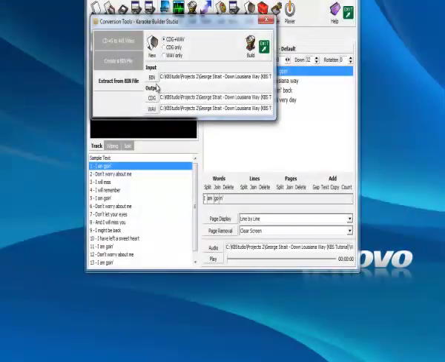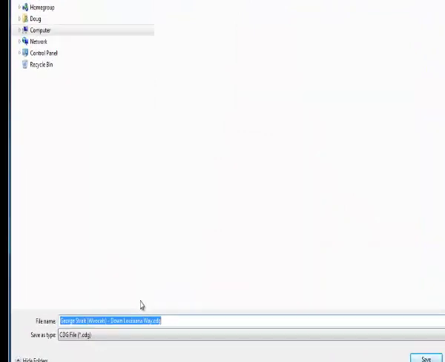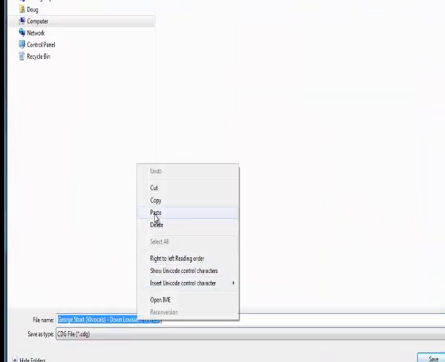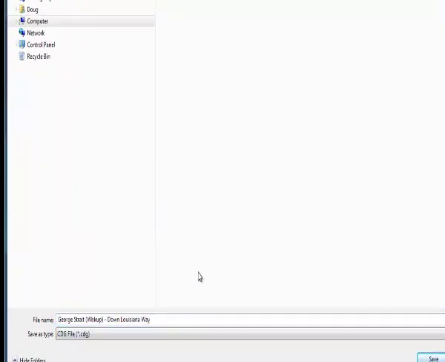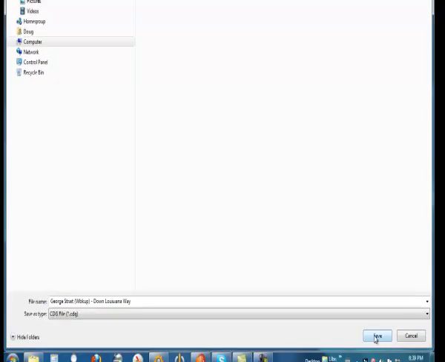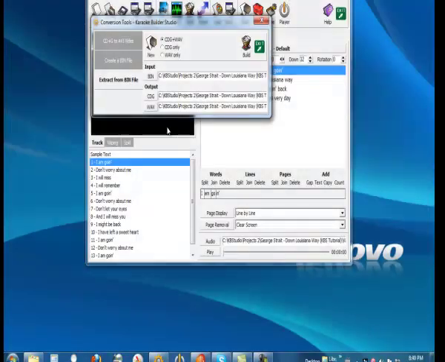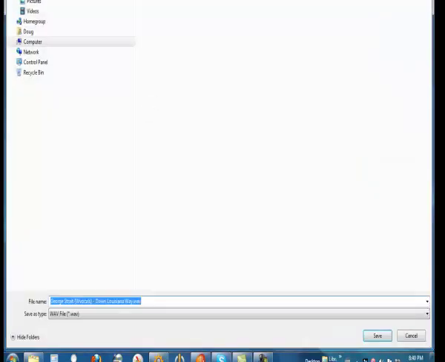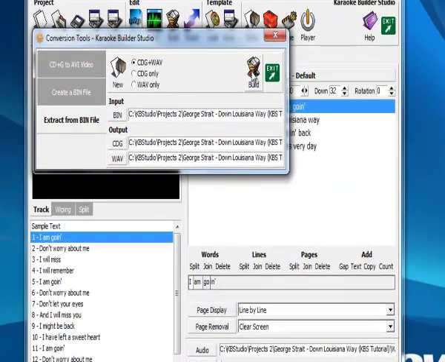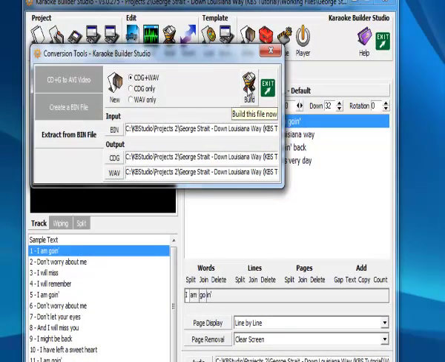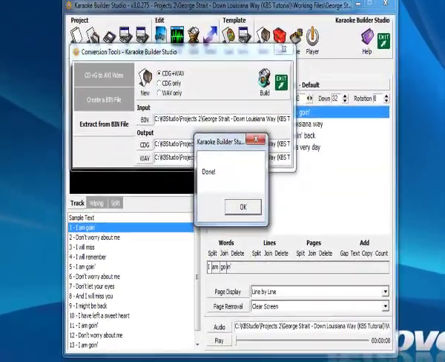Open. Save the CDG back into your bin file and make sure it's properly named. This one is with backup, and this is the CDG file. Save it. Wave file. Back to the bin files. Paste it. This is the wave file with backup vocals. Save it. Then simply click Build this file now, and it's done.